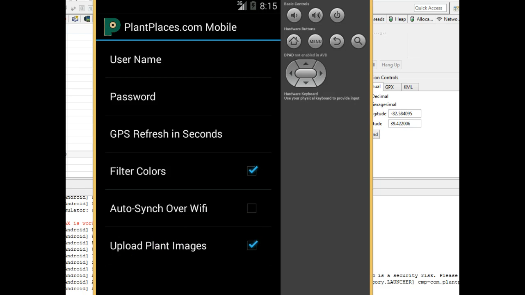Additionally, the images will synchronize automatically unless you choose not to. The images will take up a varying amount of space depending on the resolution of your camera. I've seen it between 2 megabytes to 6 or 7 megabytes, depending on how good the resolution is on the camera. If you want to turn off uploading plant images, simply untick this box. I'll go ahead and leave it checked.